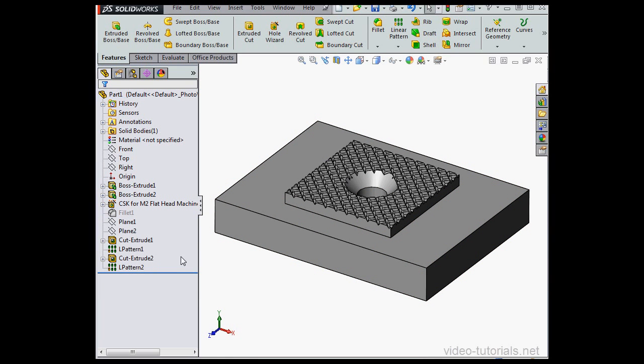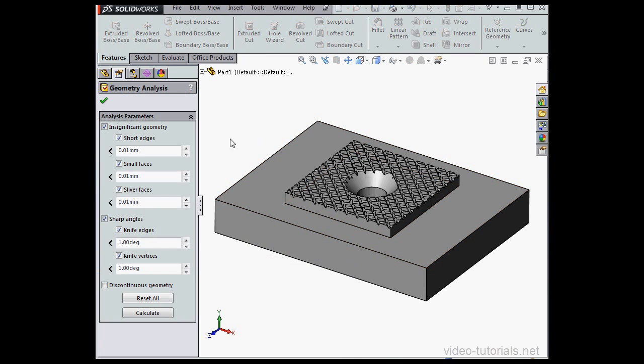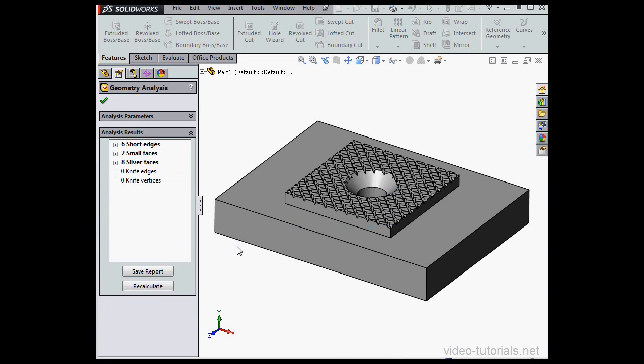Let me bring up a cosmetic pattern that I created already. Let's see what kind of problems the geometry analysis uncovers here with this pattern. Tools, Geometry Analysis. Use the default settings and click Calculate. SolidWorks is processing my request. Takes a bit longer because there's a lot of edges to look through now. And surely enough, we do have a few problems. 6 short edges, 2 small faces, 8 sliver faces.